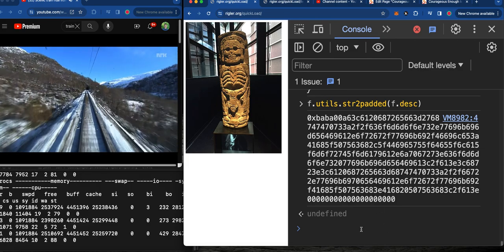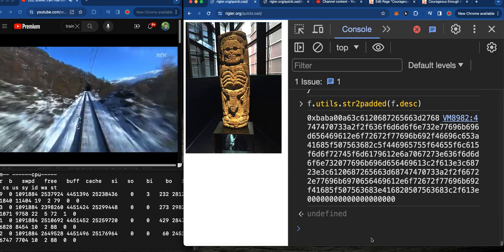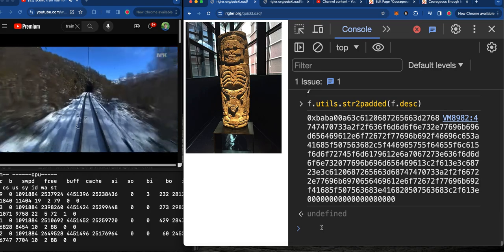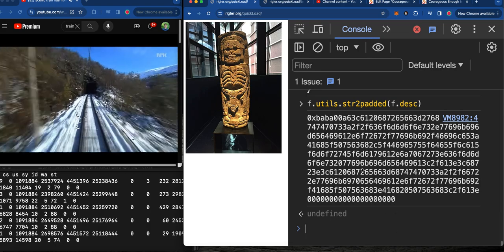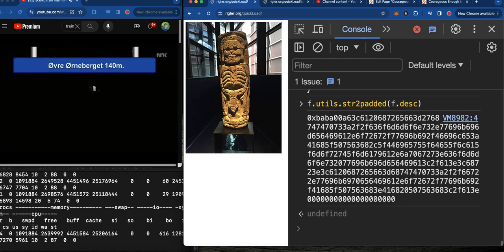So this is kind of how I work. And that's probably a good place to stop for now. It's just, like I say, a view into my process.